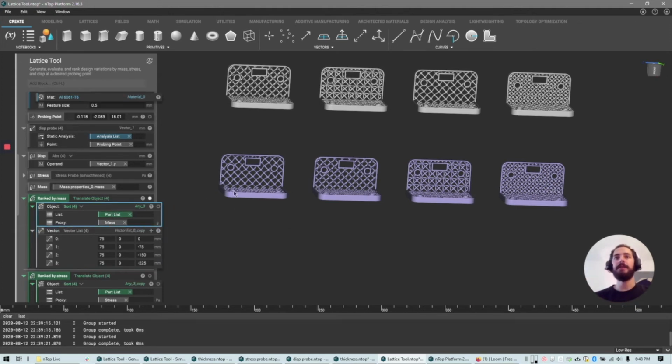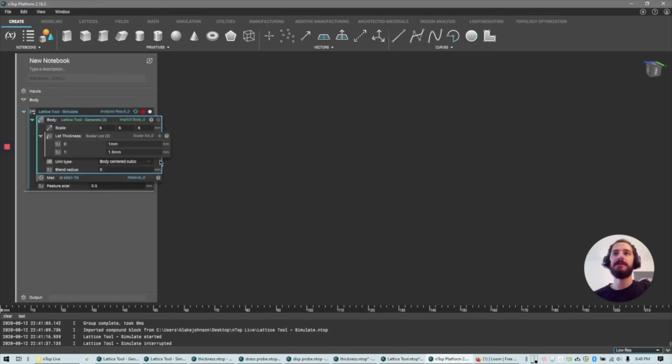And how did I put them in order? So this is a new block that is available. It's called sort. And this allows you to rearrange the order of lists. And I'll just demonstrate that real quick.